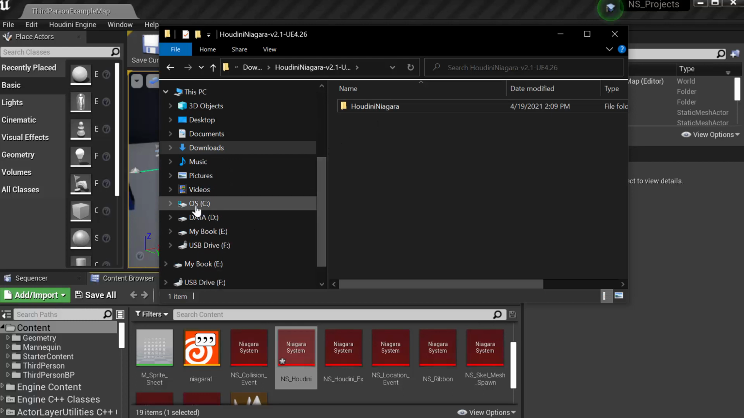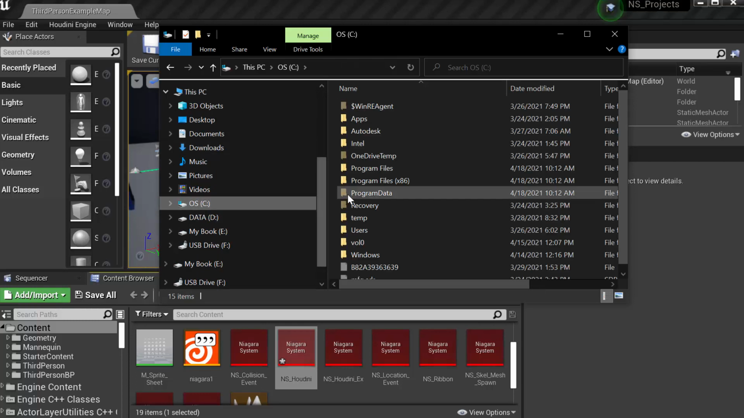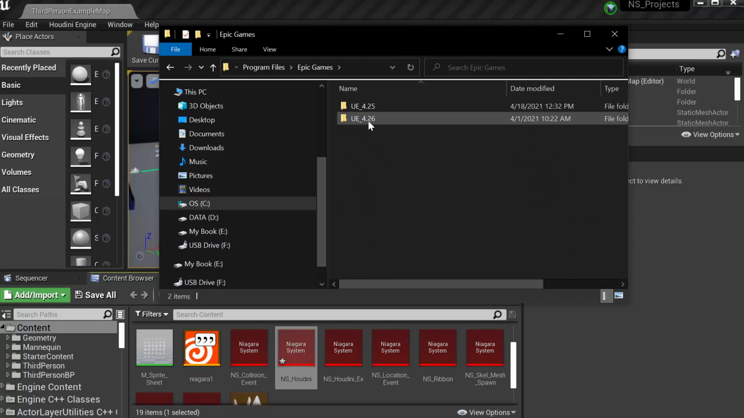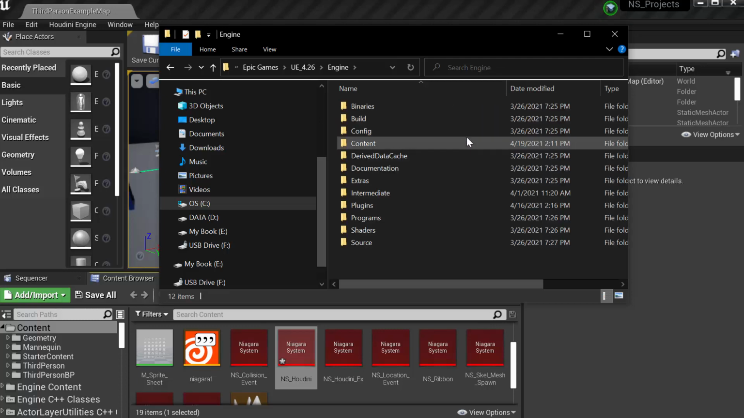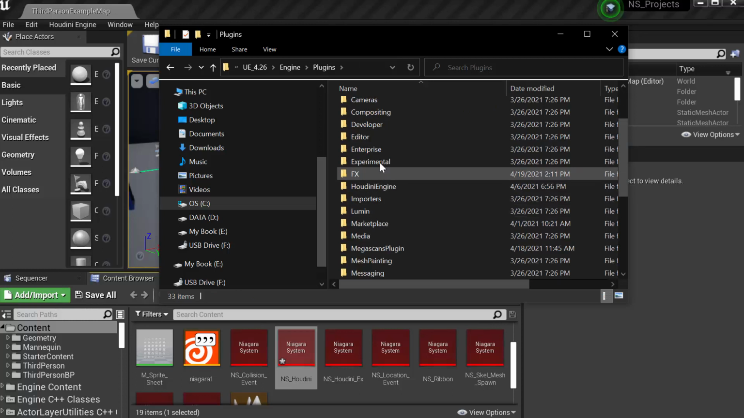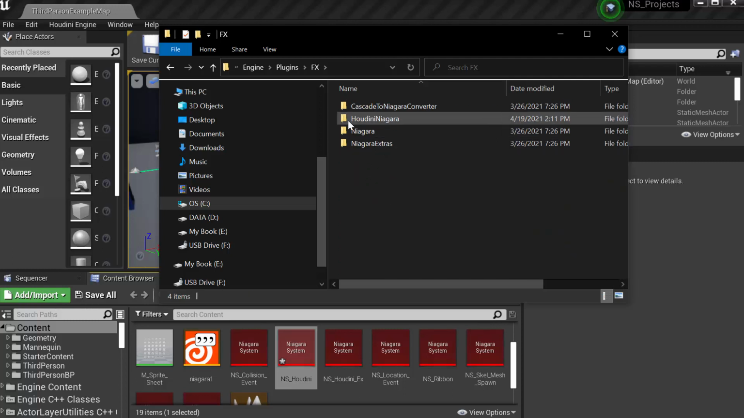I have my engine installed on the C drive in my Program Files and in Epic Games, and there is Unreal Engine 4.26. If I go in there, there's my Engine subfolder, and in here is my Plugins folder. If I go inside there, it's recommended to put it in the Effects folder or subfolder. So if I go into Effects, there it is. I pasted it in right there.